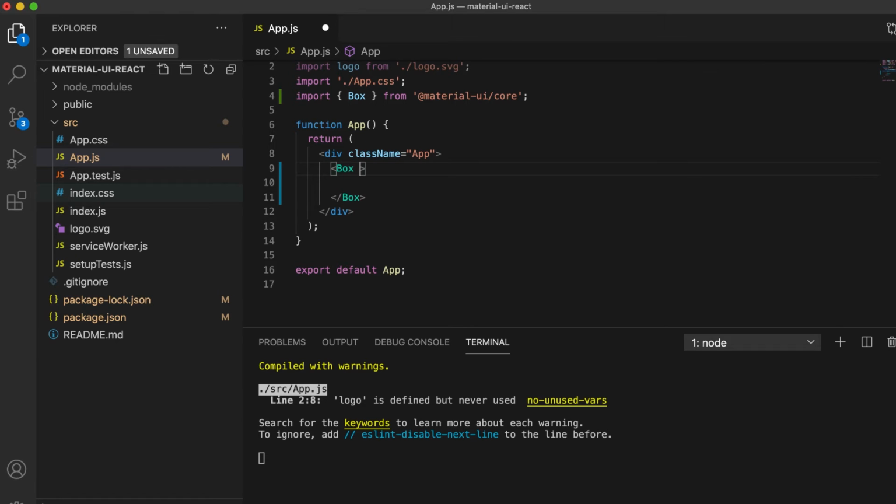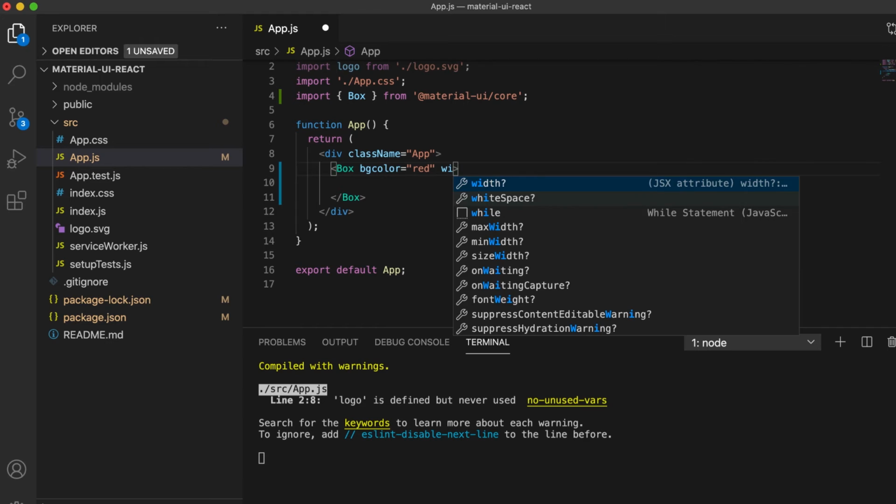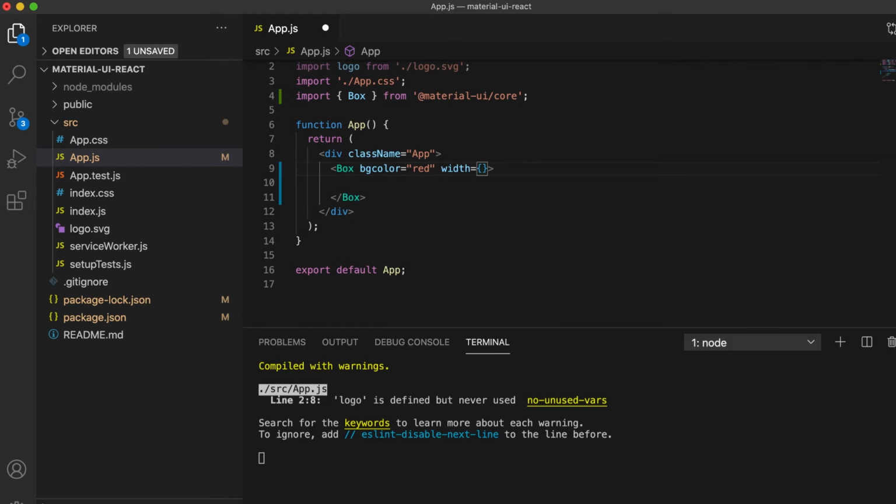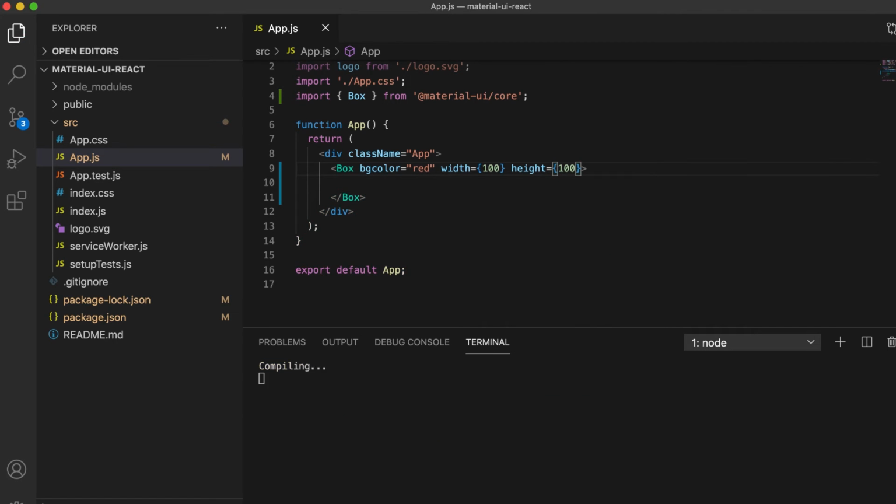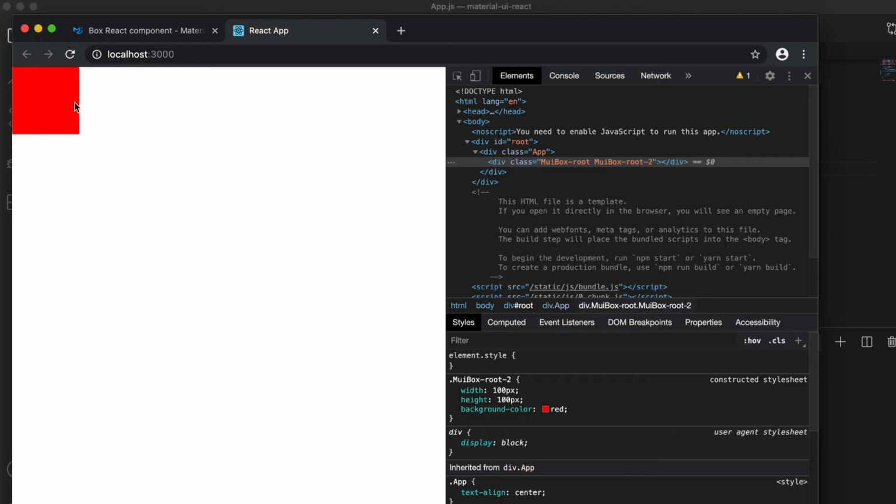Similarly, we can add different types of properties here. Suppose I am adding one background color red. Let me add some width 100 and height 100. Then this is the Box component, that's a div.